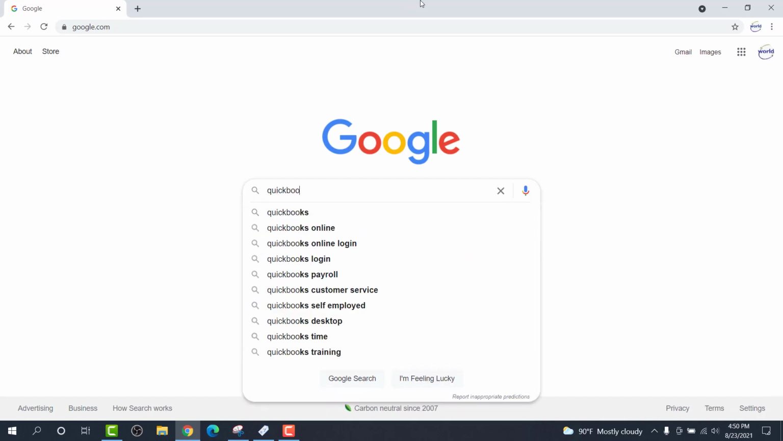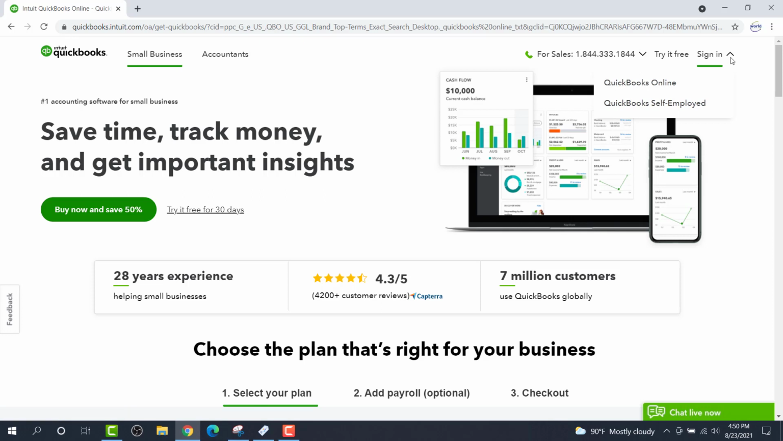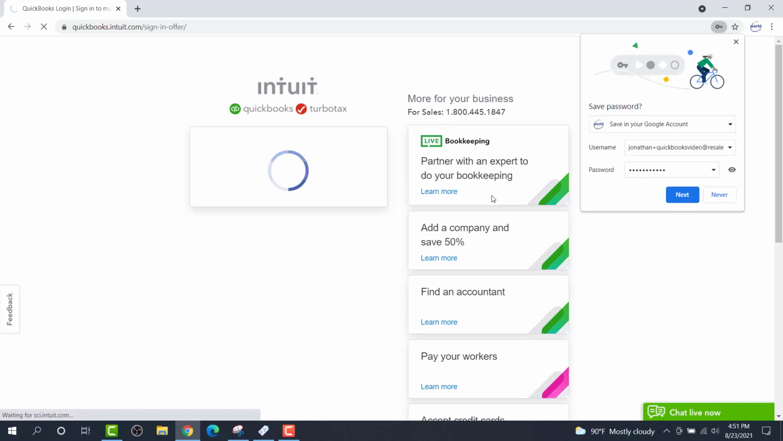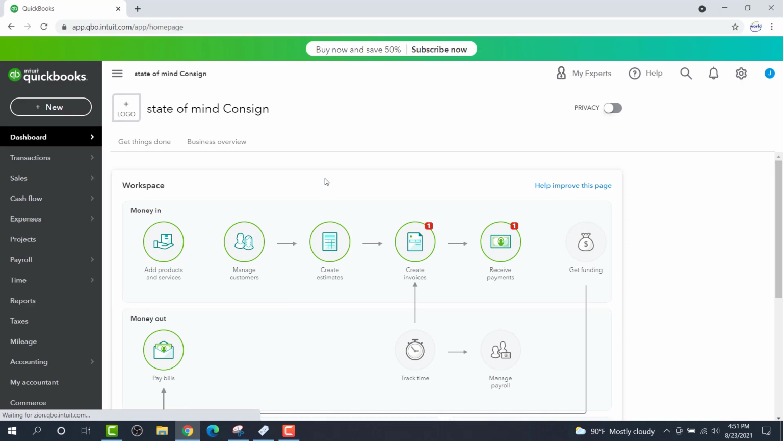So I'm going to type in QuickBooks Online as a simple search. And I'll click on the first option here that says QuickBooks Online official site. Now I'm going to click on the sign in button and we'll go to QuickBooks Online. And I'll put in my credentials. And it's going to sign me in. All right, so I am on my QuickBooks Online account here.